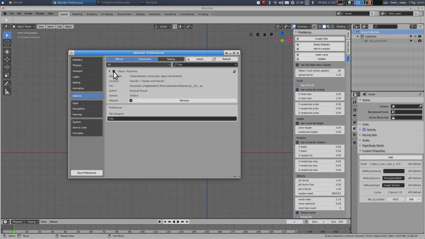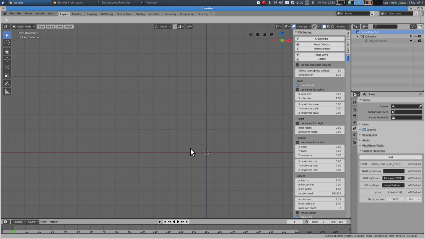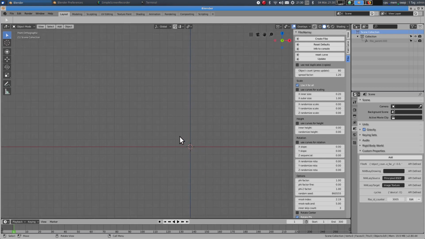Select it, check it with the checkbox and click Save Preferences. Now go to the Editing tab and you have an option Duplicate Data. And I recommend to select metaball. We want the metaball data to be duplicated. Press Save Preferences.